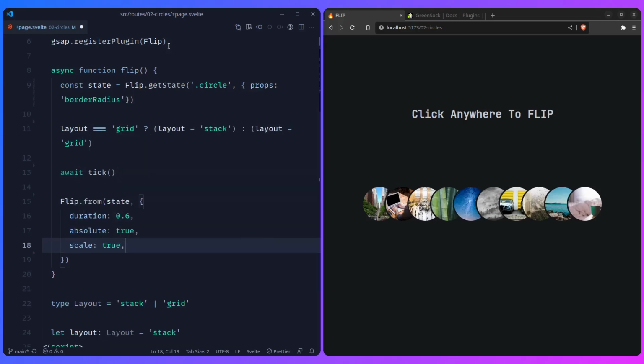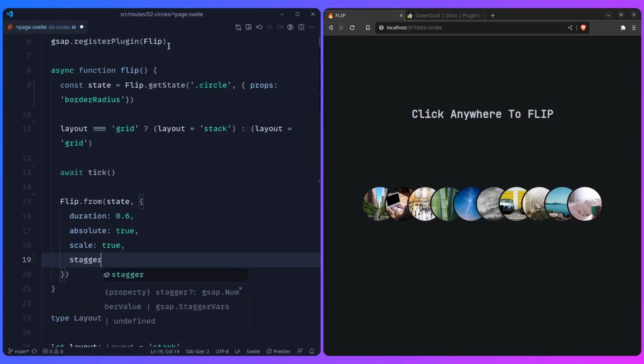You don't want to use scale if you have something animating like text, because it's going to cause jank, as it's going to scale the image instead of animating the width and height. So that really depends on the type of animation you're doing. We can even give it a stagger, so we have a delay. We can give it a negative one, I just want a small amount.